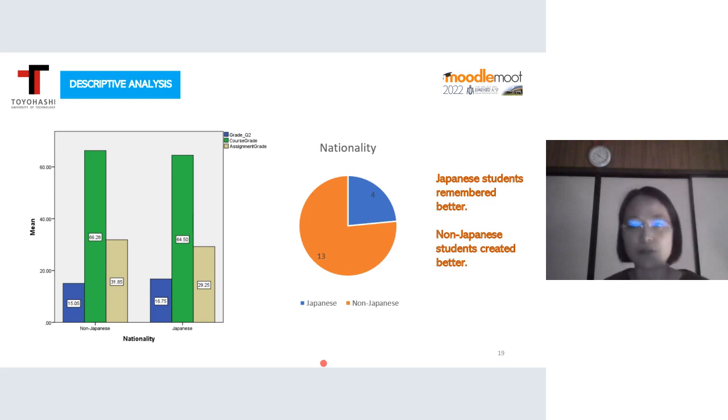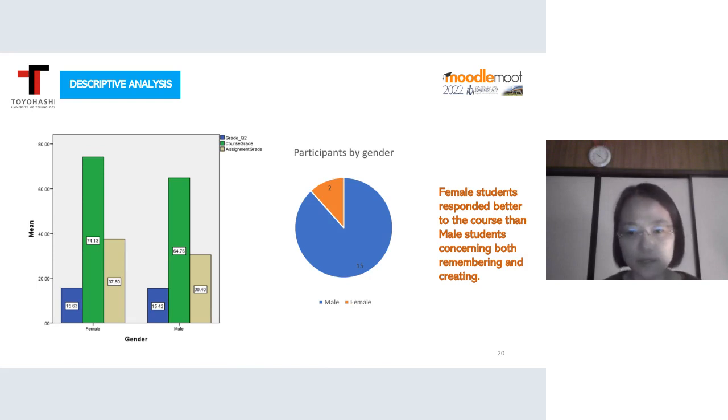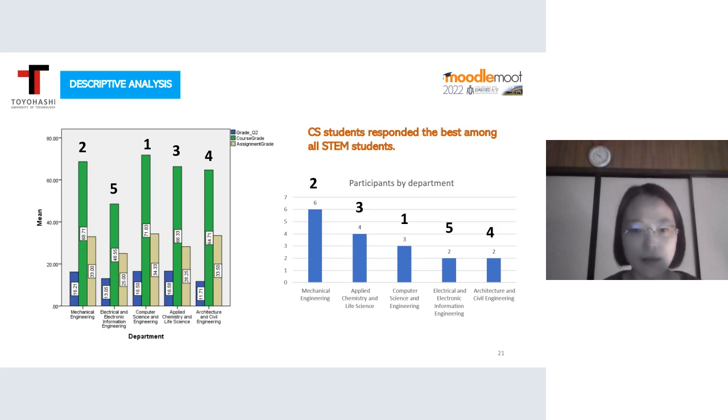And because the sample size was rather small, I cannot say this can be generalized to a very big population. But from what I found in this small sample of 17 students, Japanese students seem to remember better after the course, based on the post-test quiz performance. And non-Japanese students tended to create better, meaning that they performed slightly better than Japanese students in the creation assignment. And female students seem to respond better to the course than male students in both remembering and creating. And the best responding students were from the computer science faculty compared to the other four faculties of students who participated.